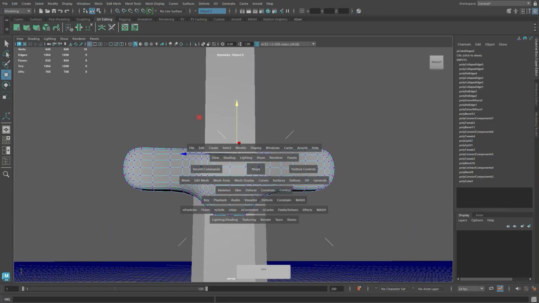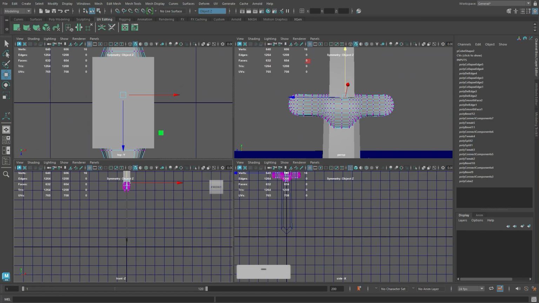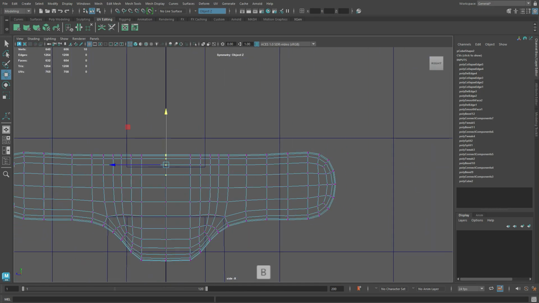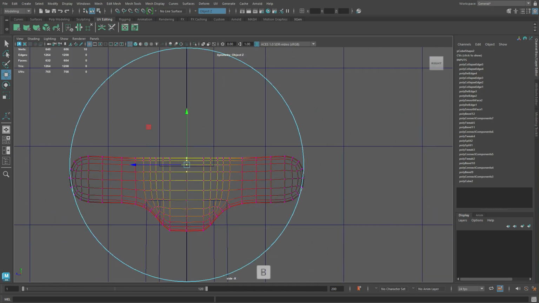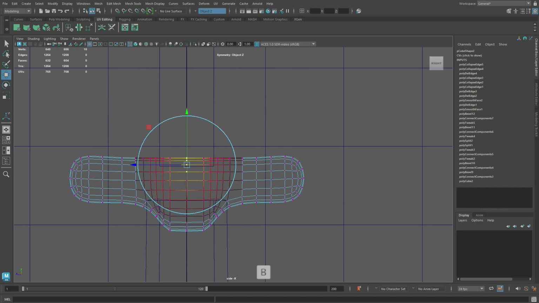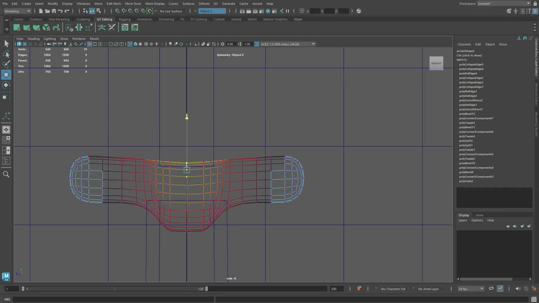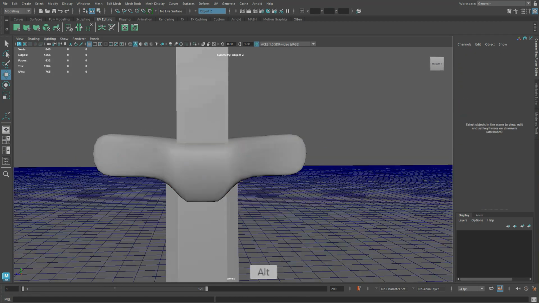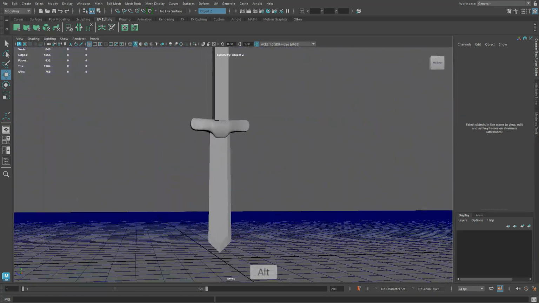I do want to move some of these down. I'm going to press B to enable soft selection, and then hold down B and the left mouse click to kind of move or make the selection a little bit smaller. Alrighty, I think that looks good.